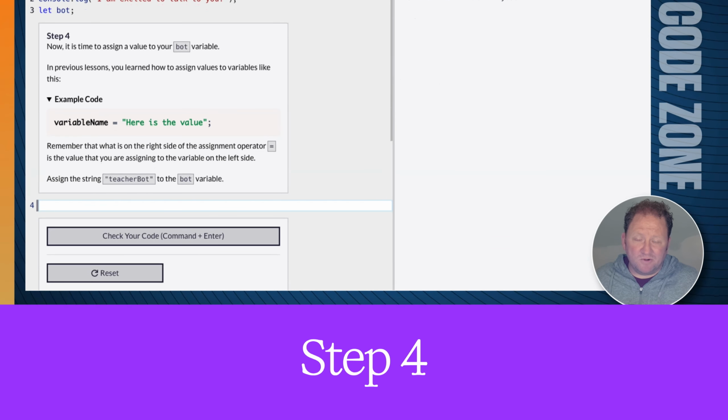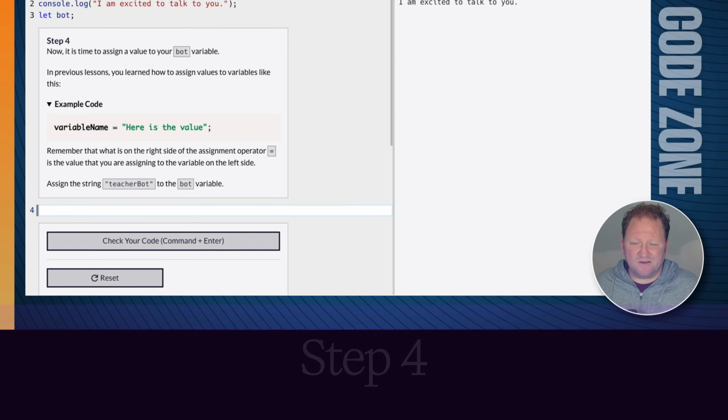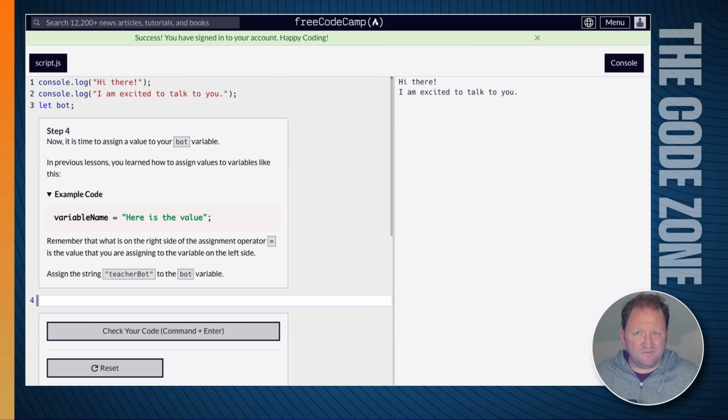All right, so step number 4, it says that now it's time to assign a value to our variable of bot. So on line 3, we created an instance of it. It's not been assigned any type of value quite yet. And that's where it gives us a little bit of reminder code that you see, because it says, hey, here's the variable. So this is bot. Imagine this being bot.